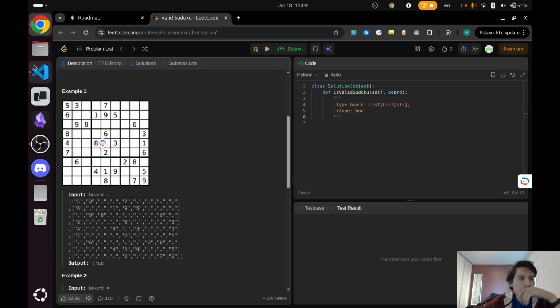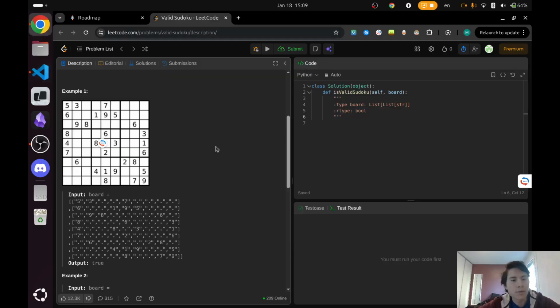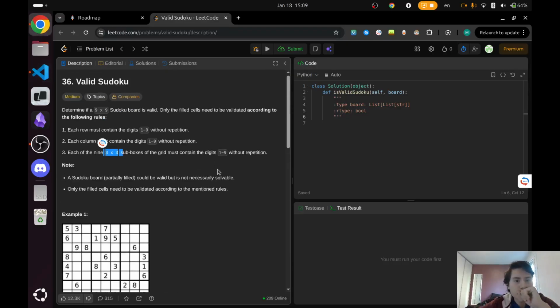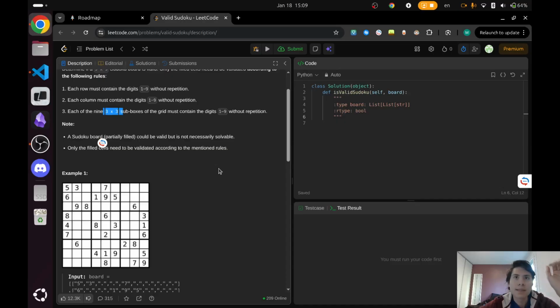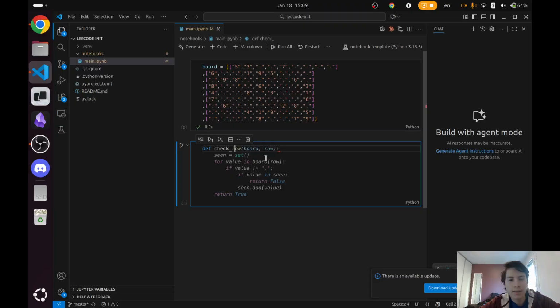Maybe the way I would do it, probably given a matrix, I would check all the rows, then I would check all the columns, and then I would check all the squares. So I can create a function, def check rows.